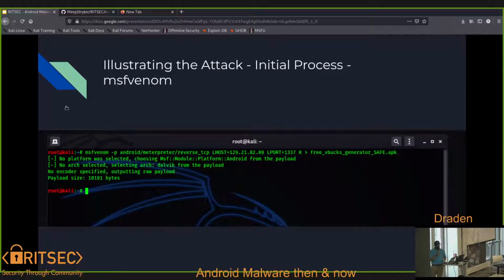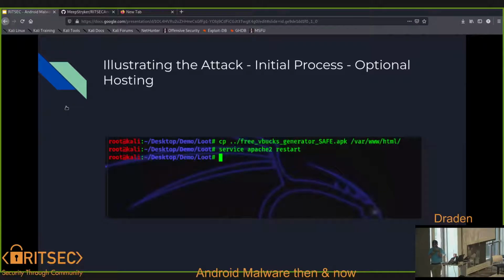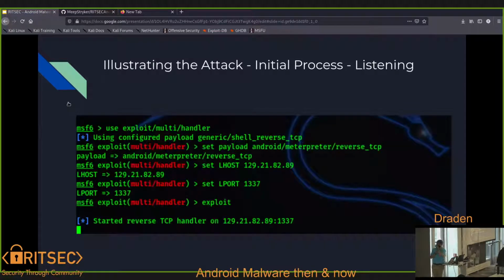This is for social engineering, which I'll talk about later. Optionally, you can host the APK on a local web server for ease of computer fraud or testing. Just kidding, don't violate the Computer Fraud and Abuse Act. Very bad. This is educational purposes only.